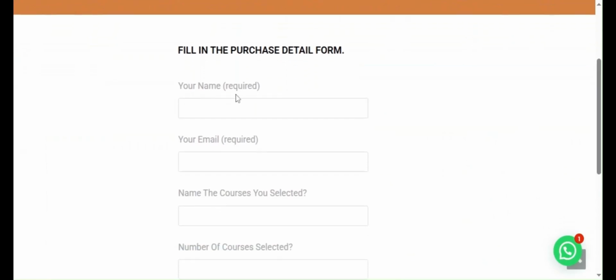Fill out the purchase details form. Write your name, your email address, and the names of the courses that you selected, separated with commas if necessary.